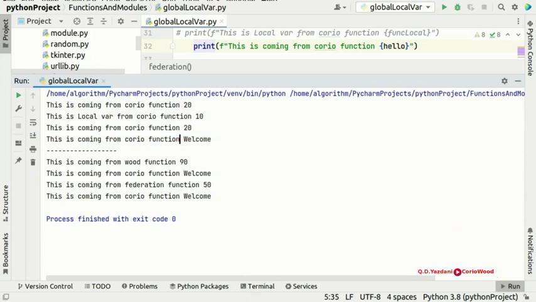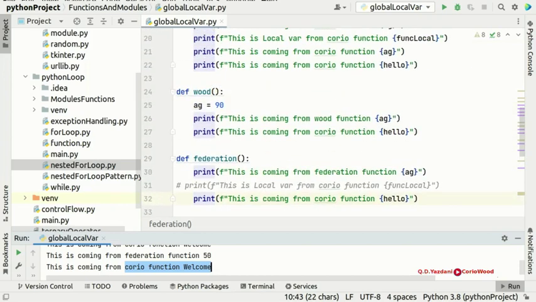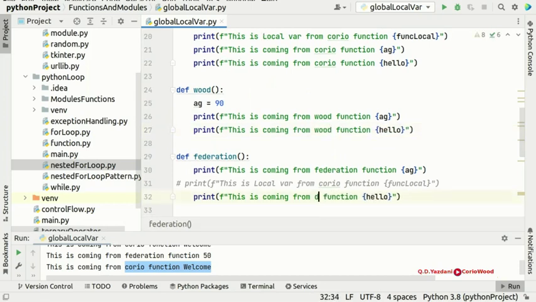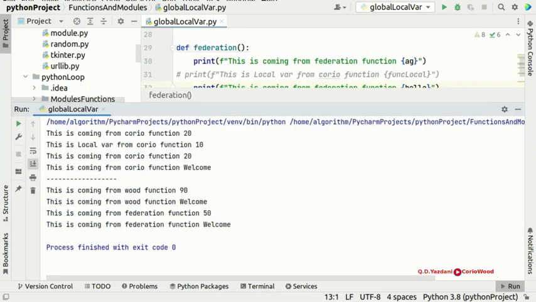It says coming from Corayo. This is coming from Corayo, this is coming from Corayo, because we didn't change this one. But if you change this one here, it's not coming from Corayo, it's coming from wood, and this is coming from Federation. I'm going to run it again. If you look in here, Corayo is coming from Corayo, it's coming from the wood function, and this is coming from Federation.